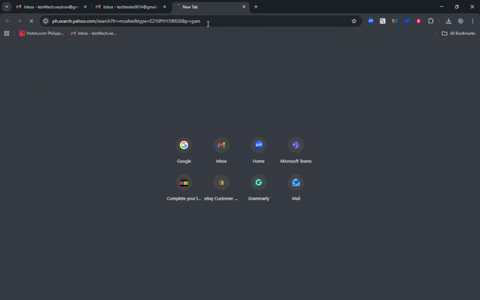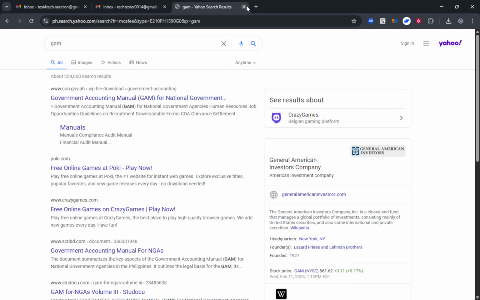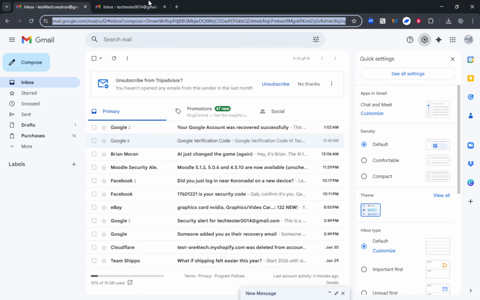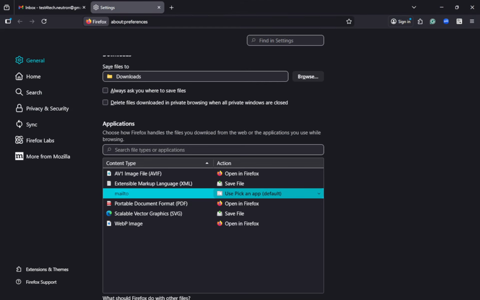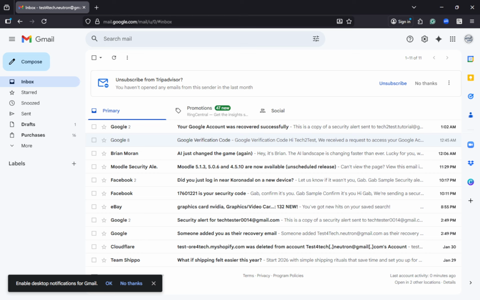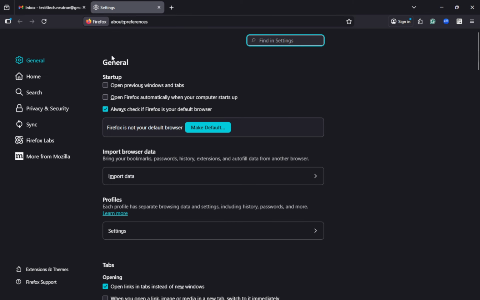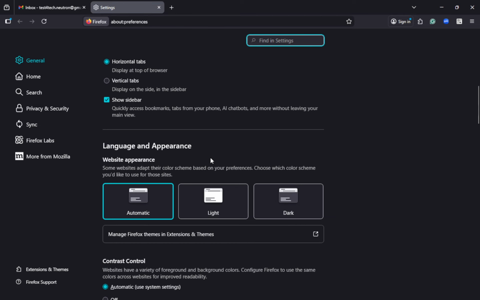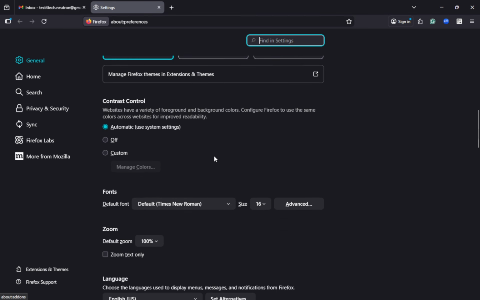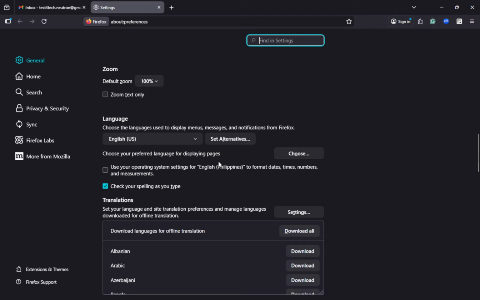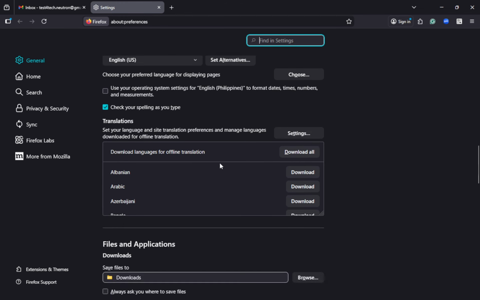Next, let's cover Mozilla Firefox. Open Firefox and go to Settings, then General. Scroll to the Applications section and look for the Mailto content type. In the drop-down menu next to it, choose Use Gmail. That's it. Firefox will route Mailto links to Gmail instead of another email program. If you don't see Gmail listed, make sure you're signed in to Gmail in a tab first, then check again. Some older versions may require additional steps, but this is the standard method.